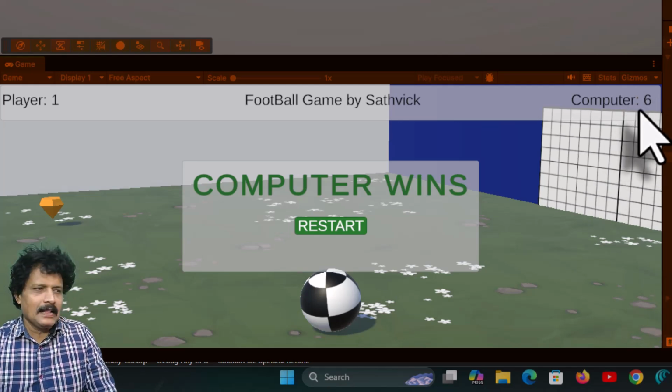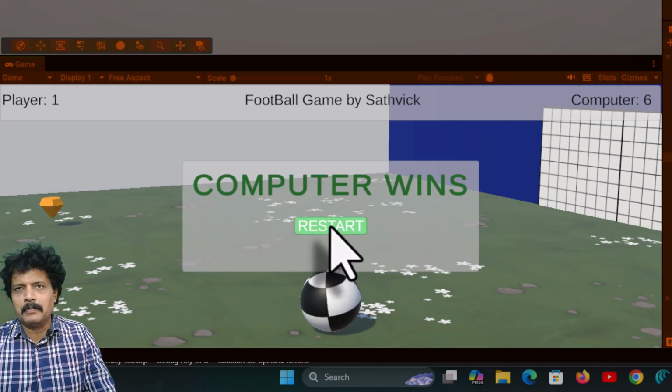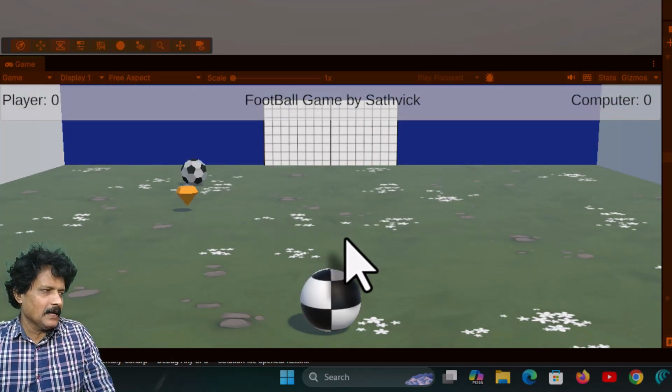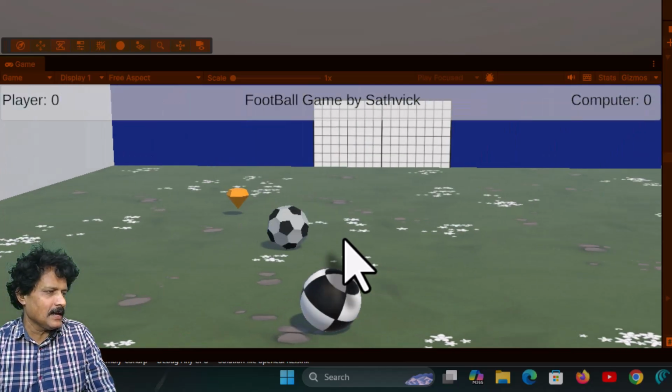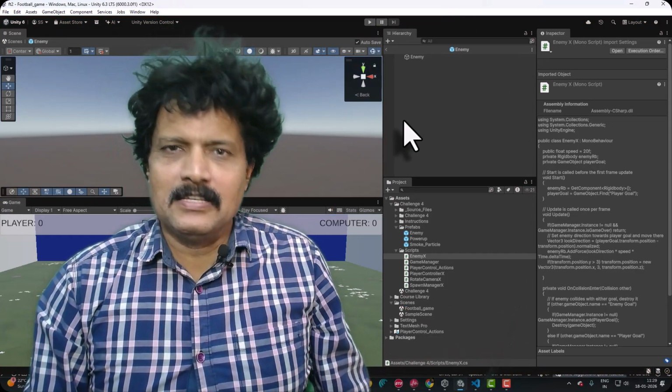goals will be declared the winner and the computer win screen will appear, and you will have a restart button. And if I click on the restart button, the game is going to start once again. I am going to stop the playback, and in this session we are going to add this user interface.